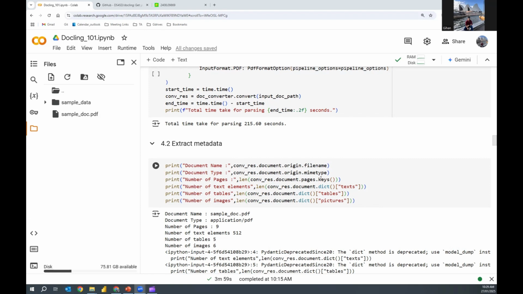File name, and the MIME type, which is the document type. Docling currently supports four different document types: PowerPoint presentations, Word documents, HTML, and PDFs. So we can get which type we have passed. And also the number of pages is again a good metadata of a given document.